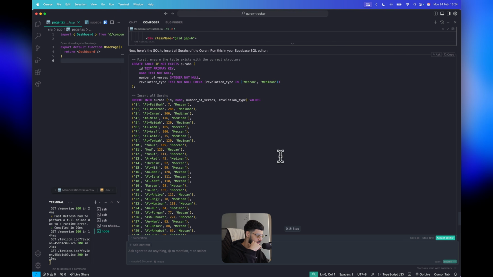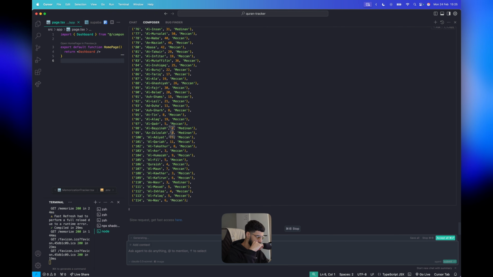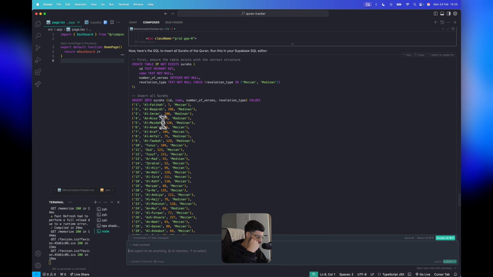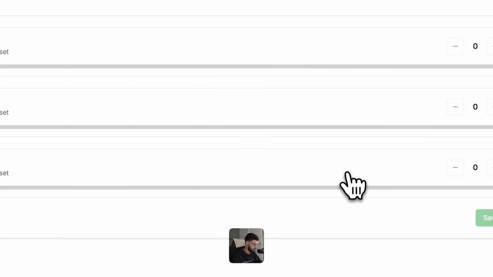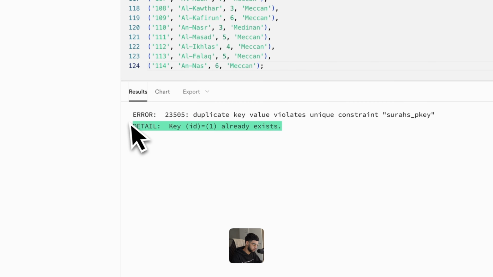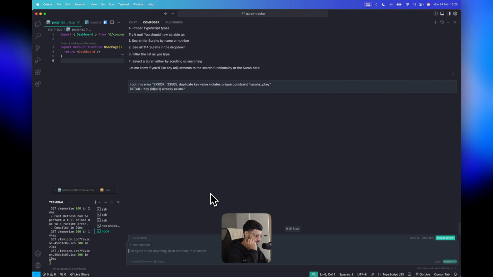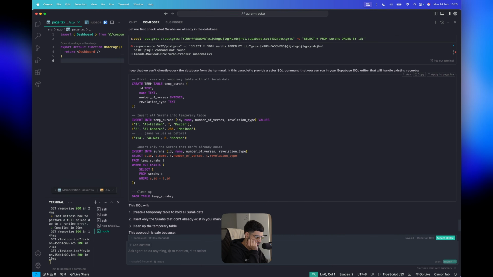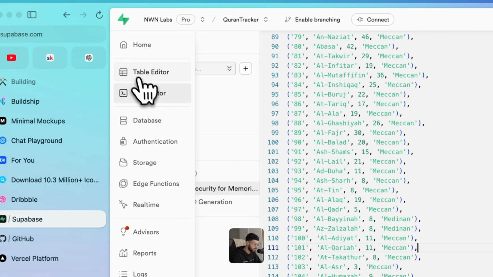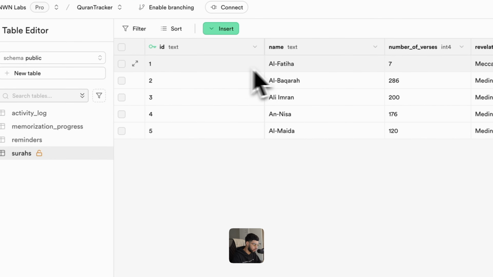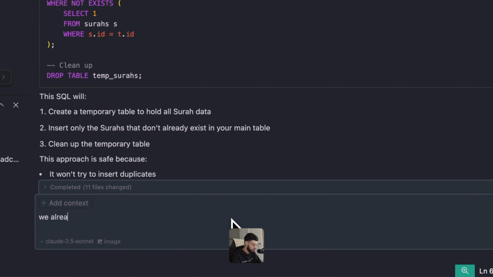Cool, so it's literally adding every single surah. What I don't want it to do though is it's adding... okay, if not exists, fine. I was worried that it would add the same surah twice, these ones here. But it shouldn't do. Let's see. Duplicate. I'm just gonna go to this and say I got this. This is complicated. I'm just gonna say to it, we've already got 1, 2, 3, 4, 5.